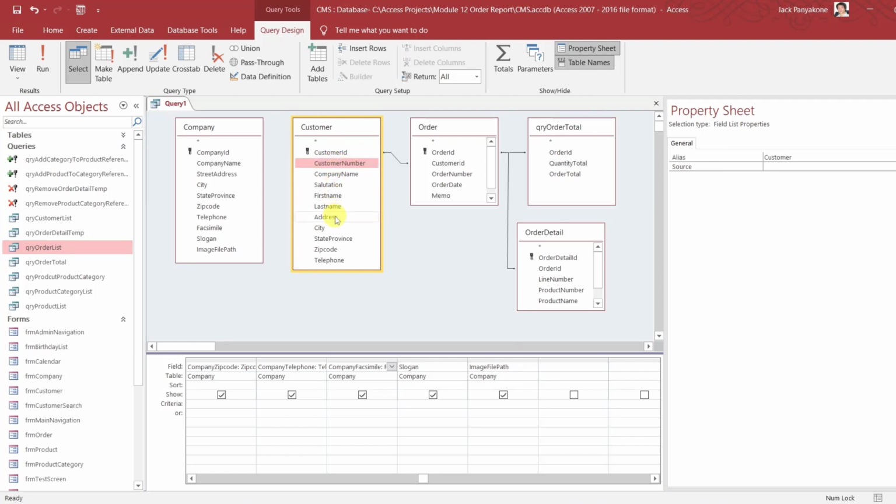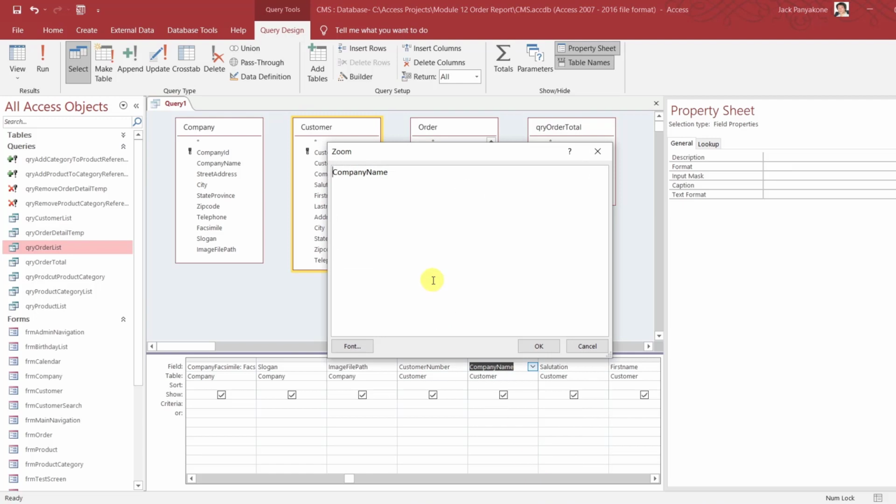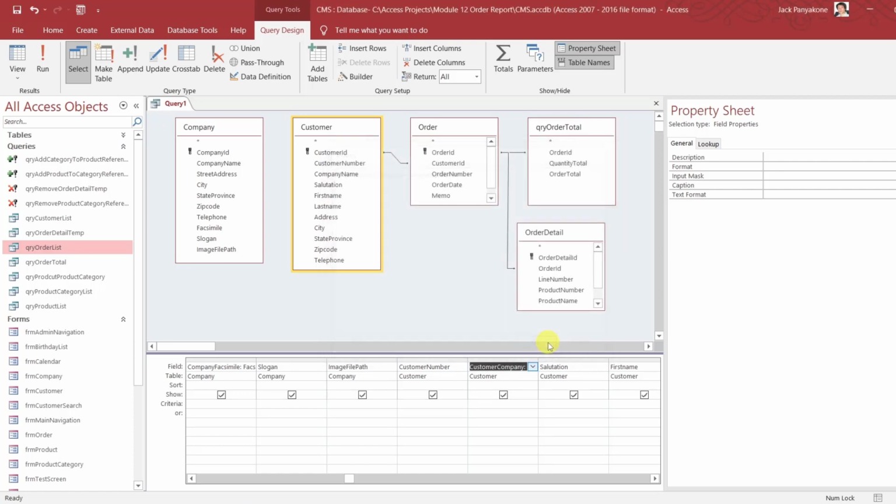And now let's get this one. I guess we can just pull everybody in there. It doesn't hurt, although we're just going to need a couple, just the address and the company name. So here's the same way. You see how the company's got company name? That would be a conflict right there, and Access is not going to like that. So let's call this customer company. And salutation is okay.